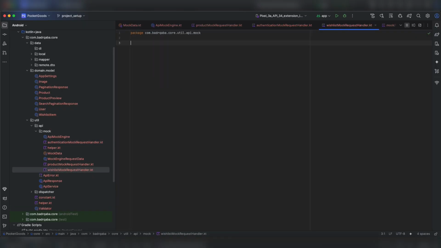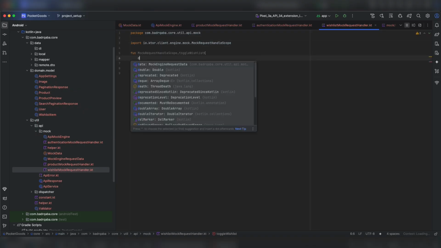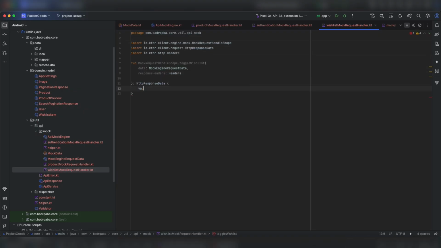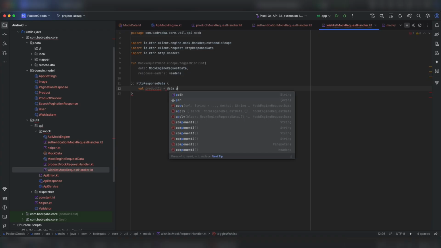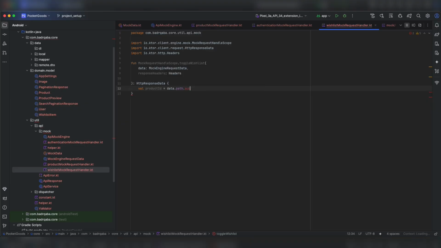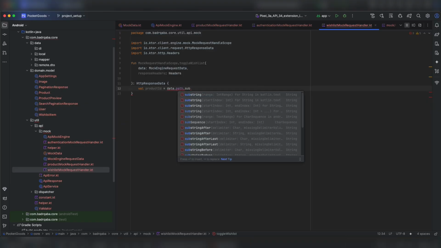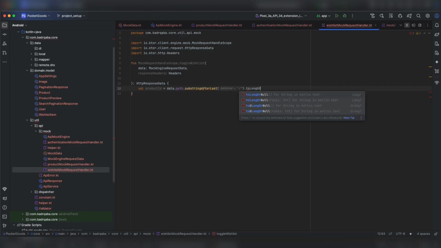To toggle wishlist, so function access data, the response. So first of all, we need to get the product that we want to toggle, or the product's ID. It's going to be from the data path and substring. All right, there is a function that's called substring after last. It's going to access directly the last element to long or null. And we need to get the bearer token.